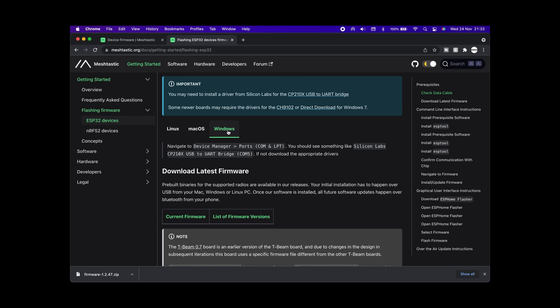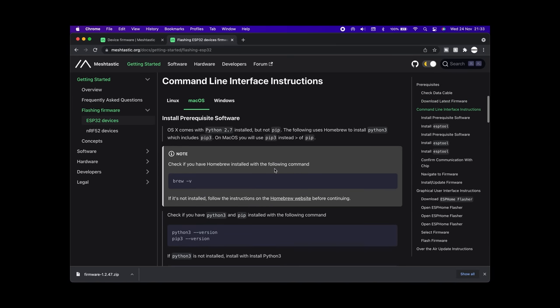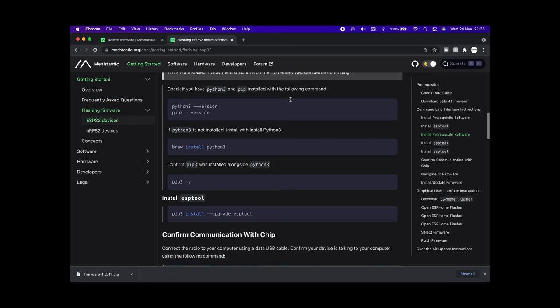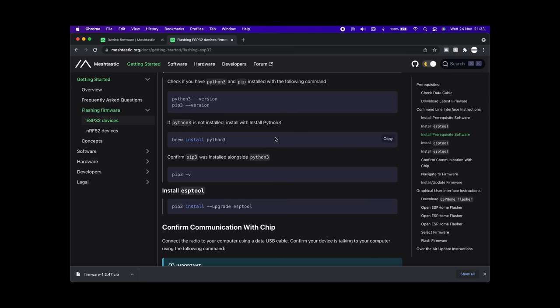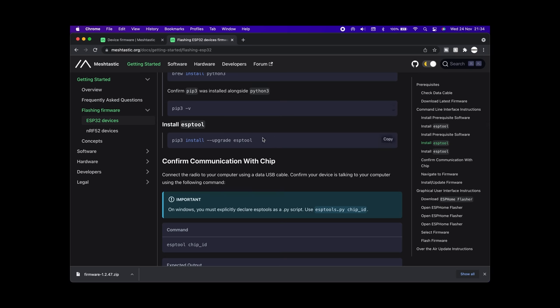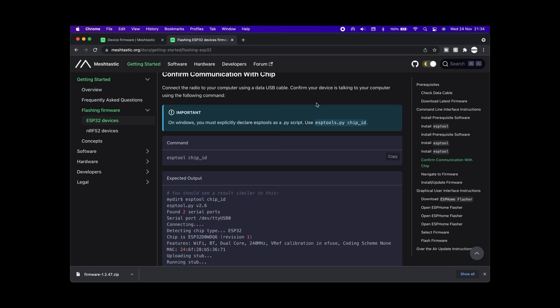Now, it would take too long to cover all of these different options in this video, and it's slightly out of the scope. However, for this demonstration, I'll be using my Mac, which runs macOS. In a nutshell, macOS will need Brew, Python 3, Pip, and the command line version of Meshtastic installed for this firmware update script to work correctly. This will also be the same for Linux and Windows. Just follow the correct procedures.